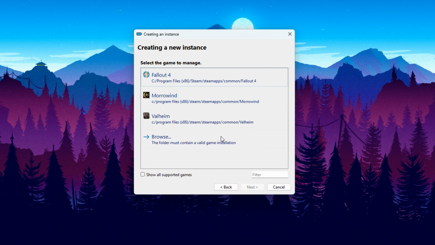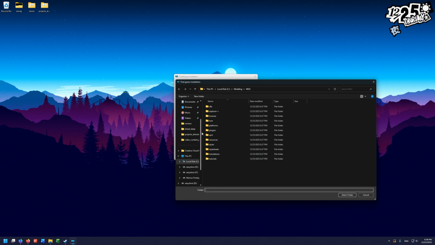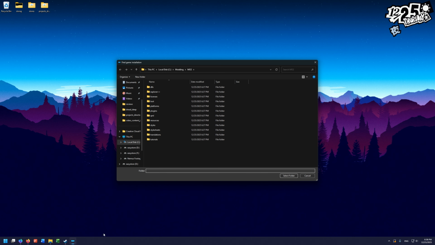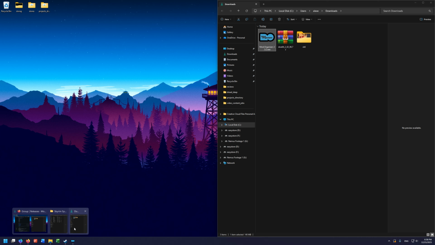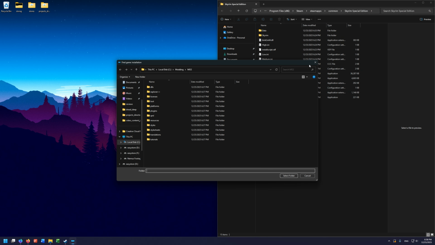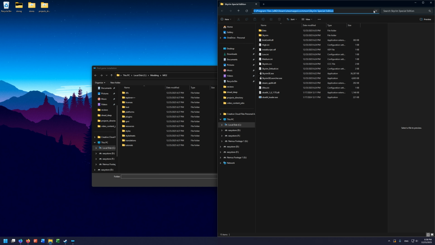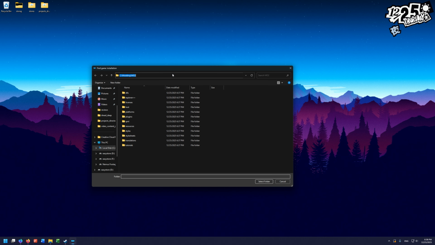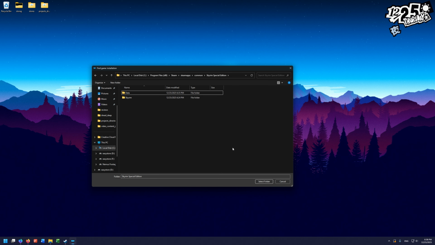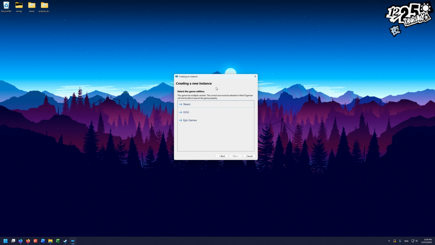If it doesn't show your Skyrim in here, just go ahead and click browse. And here up at the top, we're going to need to have the address. So go ahead and go to our Skyrim directory that we had opened before. If you close it, you can use the same trick to open it again. We need this address right here. So just click this whole thing and then press Control C, or you can right click and go copy. And here in this bar, we're going to do the same thing. We're just going to right click, go paste, and hit enter. And there we go. Select this folder.